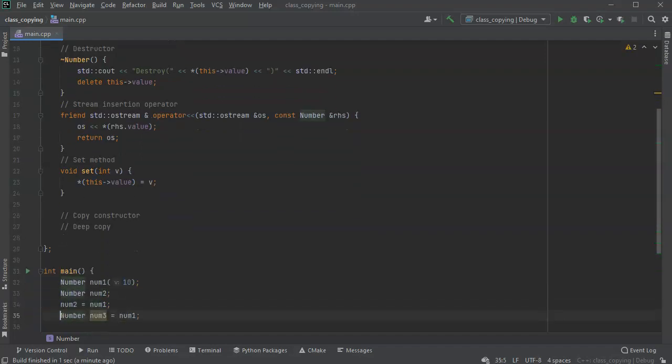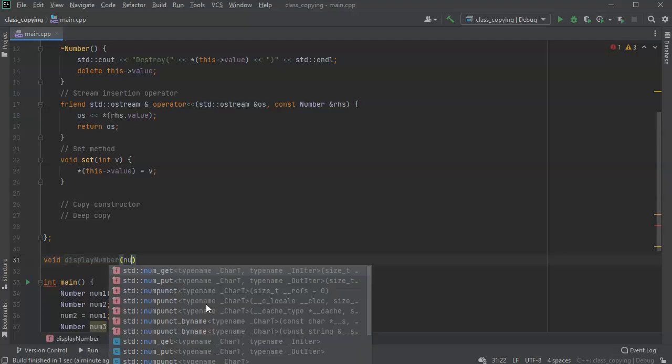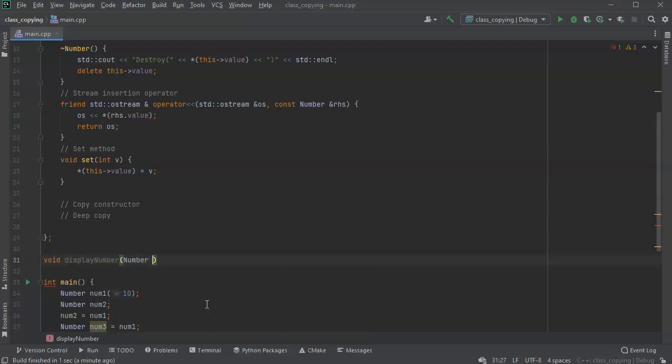And before that, maybe let's even show another problem. So I'm going to have this void display Number, and I'm going to pass in a Number n, and all I want to do is just print it out.